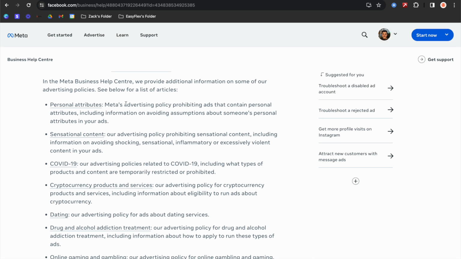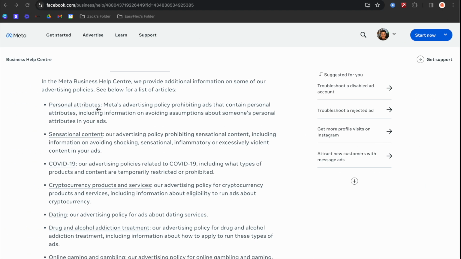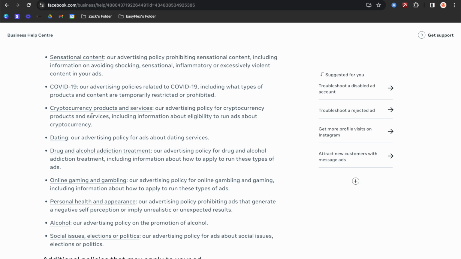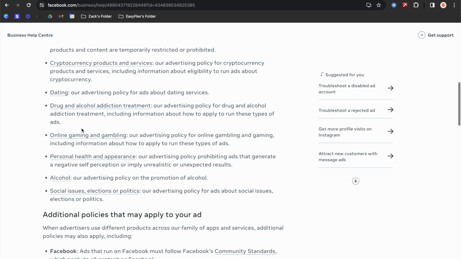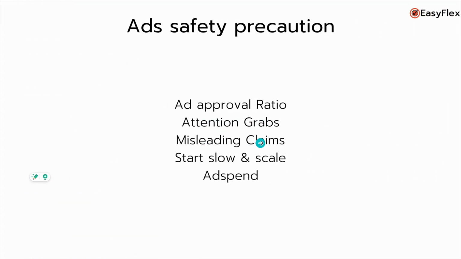So we want to minimize the amount of times that our ad doesn't get approved because it doesn't look good for our account. So we need to go through these settings here. Again, COVID-19, just make sure we're not mentioning it. Cryptocurrency. This is all, a lot of it is going to be common sense, but you'd be surprised. Some other things as well. So like attention grabs, misleading claims. Obviously, we're going to help you guys with a copy as much as we can as well, but just being careful with pattern interruption. By that, I just mean you got to think of what people are on Facebook for.